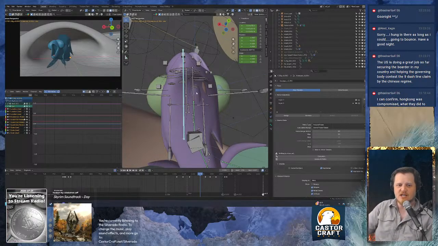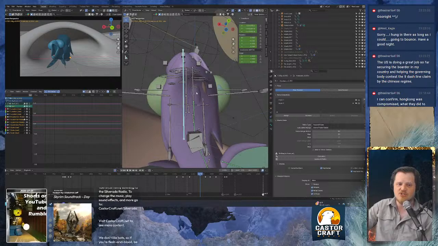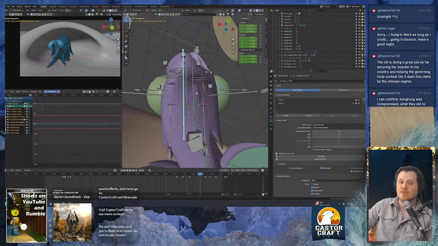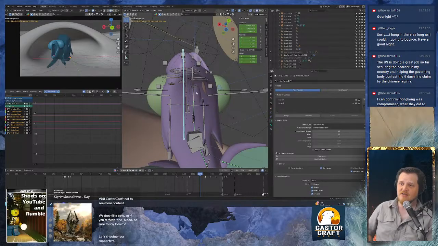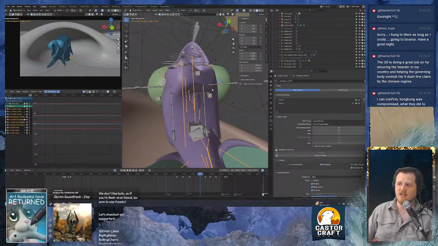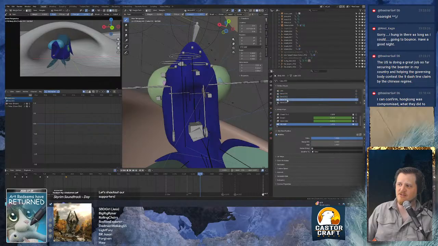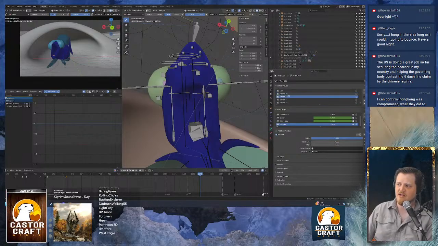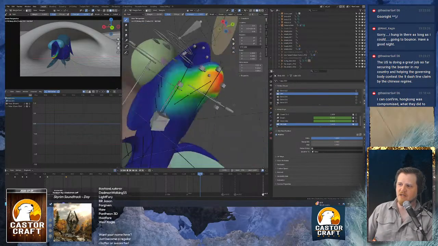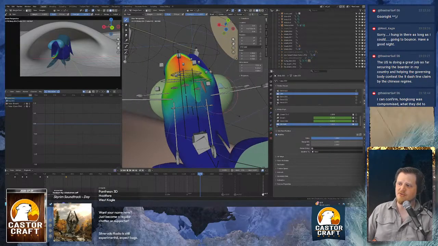The U.S. is doing a great job so far securing the border in my country and helping the government body contest the 9-dash line, claimed by the Chinese regime. I've been most impressed. A lot of the nations around the South China Sea are actually holding their own. That's very encouraging to see. And yes, our government is becoming very aware of the danger, and hopefully things go better. But right now, we got some problems right now.